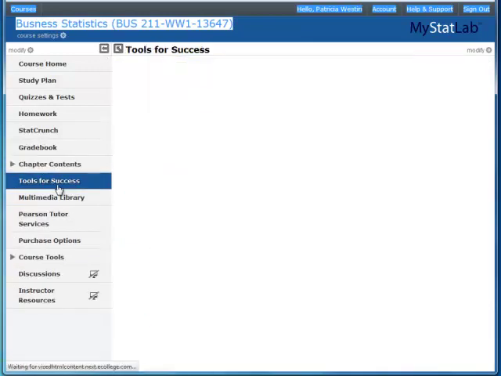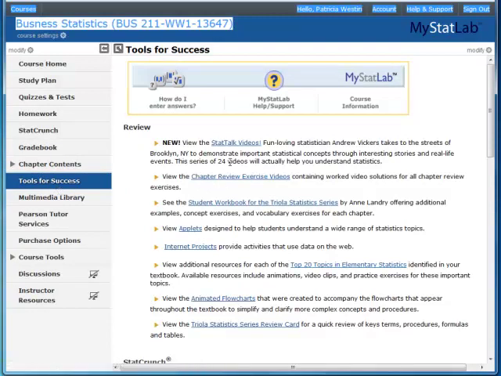Tools for success, I really like this section here. It's got Stat Talk videos, chapter review videos. Those are great for reviewing for the test or the quiz. One of the things I really like here, animated flowcharts. Those are my favorite. I find them very helpful.